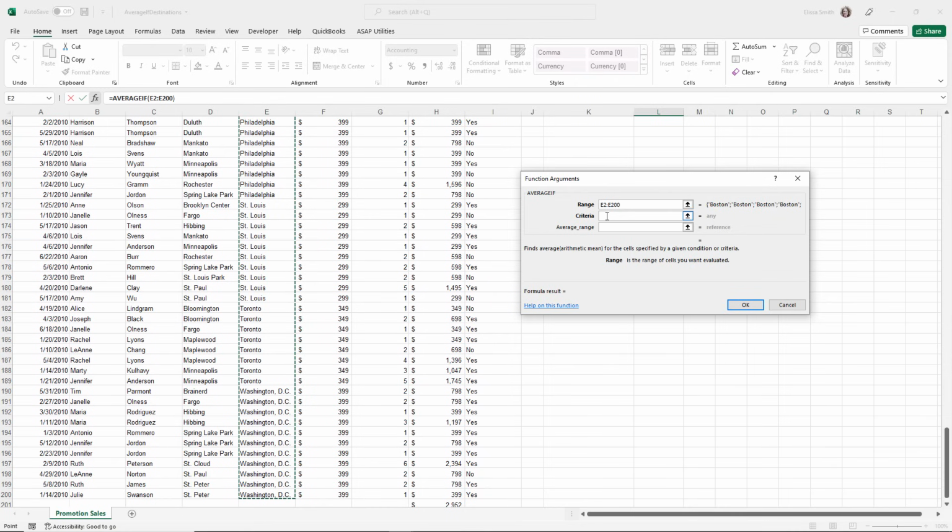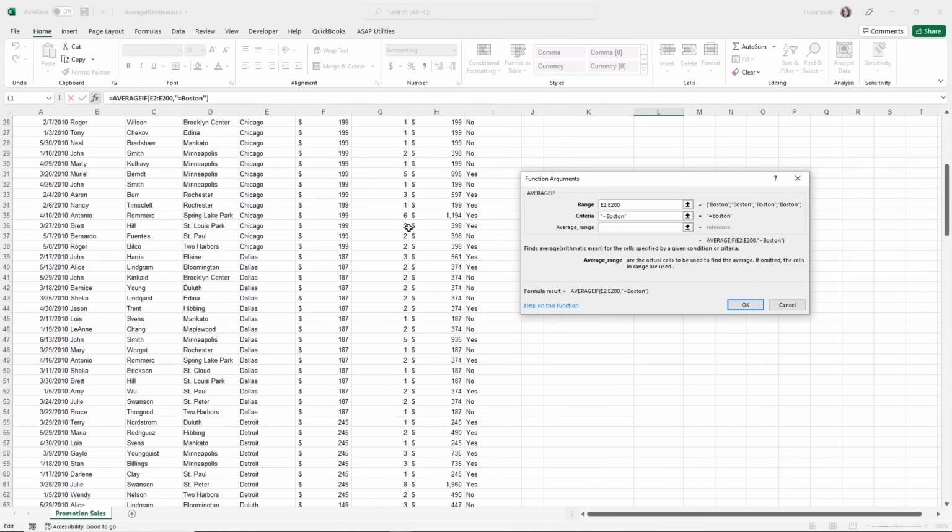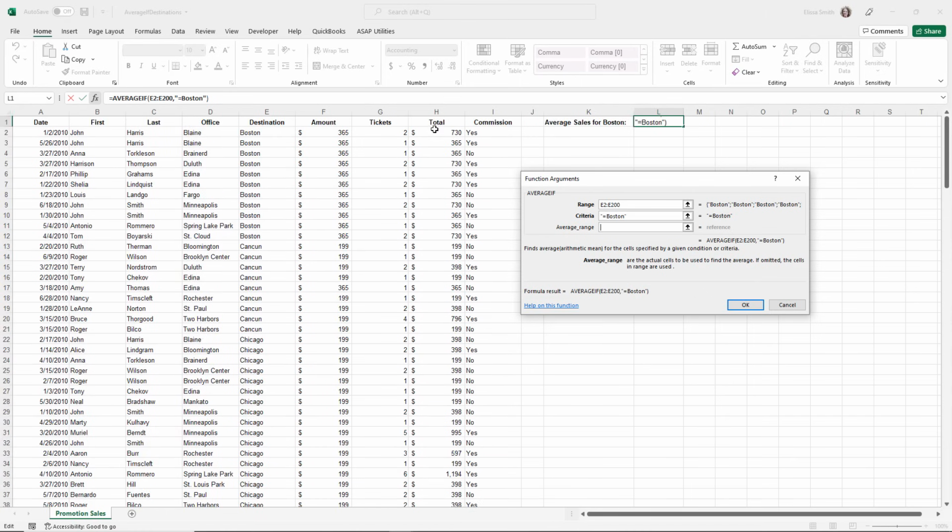Now for my criteria, the destination is Boston. So what I need to do is, in quotes, put in =, Boston. Boston doesn't have to be uppercase or lowercase. The reason I'm including it in quotes is because Boston is text. My third thing is what I'm averaging. For me, it's going to be column H, the total.